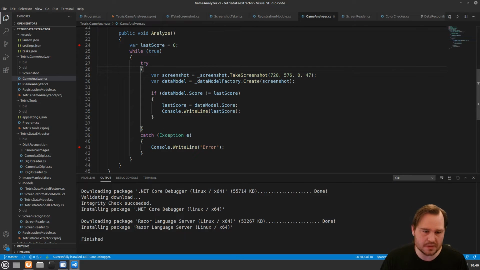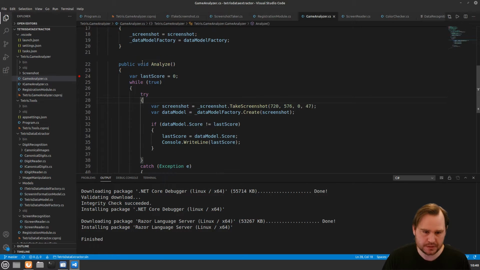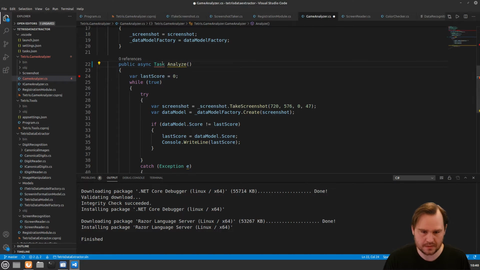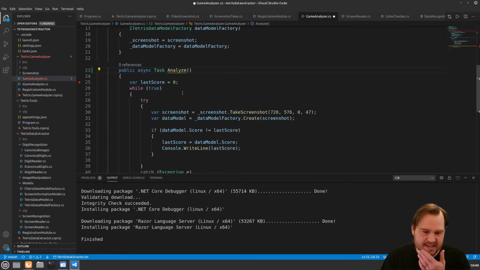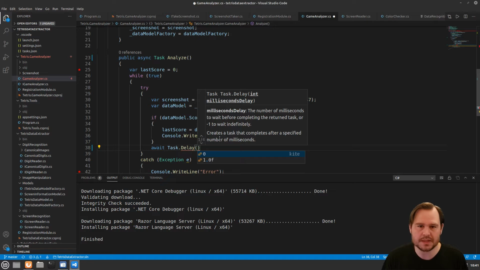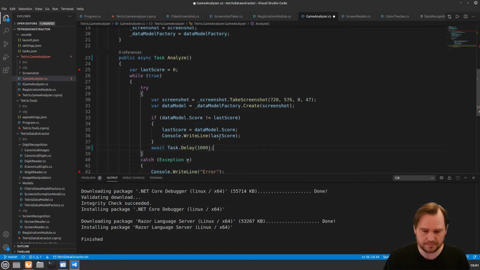And that's possibly unnecessary. So what I'm going to do is let's just put a delay in here. So let's make this an async task. That'll be fine. So this becomes a task, and while true, we'll get a screenshot. But then what we'll do is we will wait for a number of milliseconds here. Let's even wait 1,000 milliseconds, so a whole second. Let's see if that is going to help us.